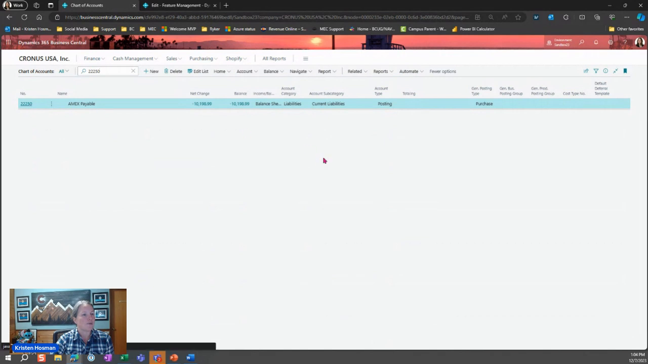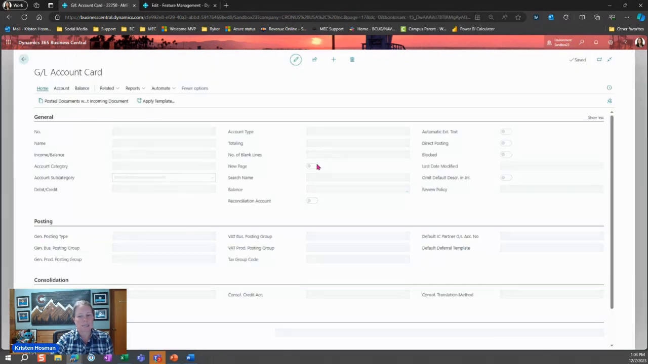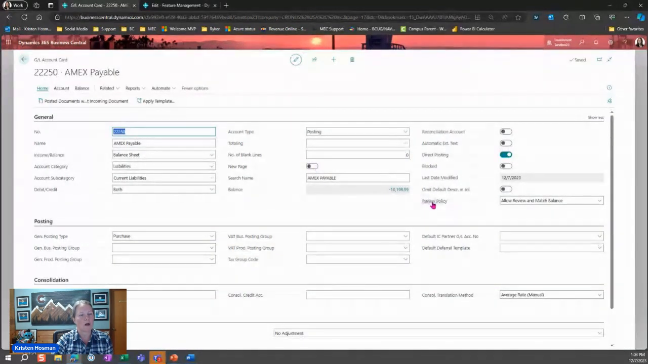there is a new field that you're going to see in here, and it's called Review Policy. So for this example, I have it turned on to allow review and match balance. Now, out of the box, it's just going to be none. So this is going to be disabled out of the box. So you do have to manually go and do that. So I'm going to go ahead and just turn that on, allow review and match balance.